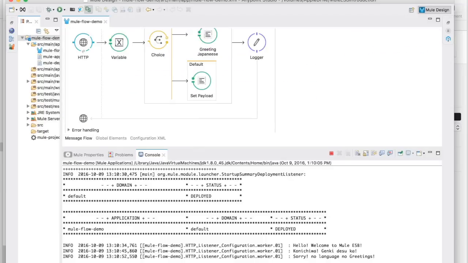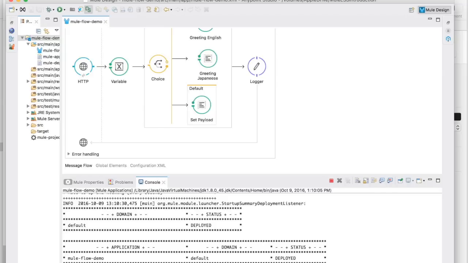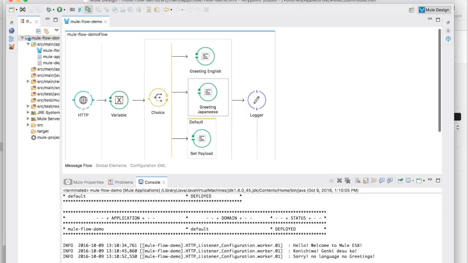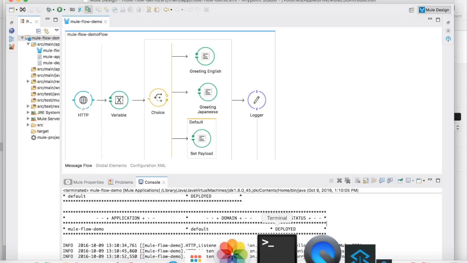Okay. As you see, it's pretty simple to develop an application in Mule. You just have to drag and drop a few things and then manage it, and it provides a lot of functionality. With this, we come to the end of the demo, and I hope I was able to clear it properly.